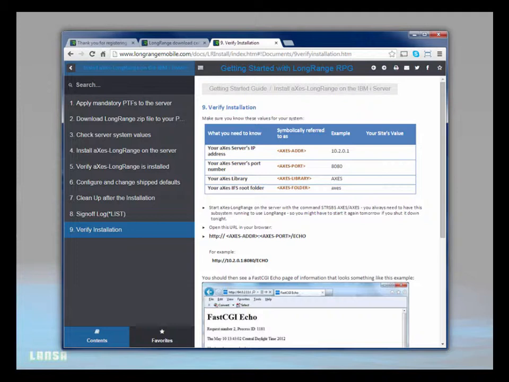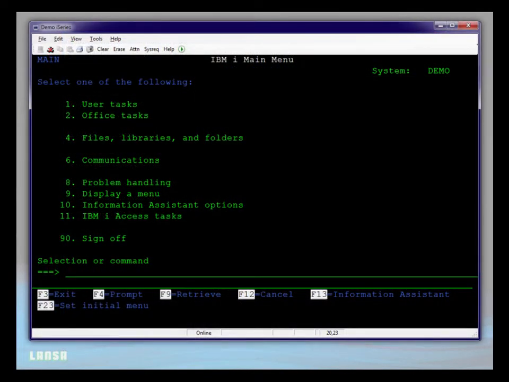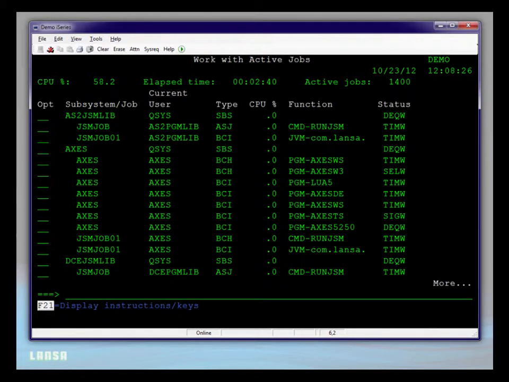To continue, you need the following information: the Axis server DNS or IP address, the Axis server port number, and the Axis library. First, let's start the Axis LongRange server subsystem, because you always need to have the subsystem running to use LongRange. Issue the command start subsystem, which is STRSBS. The Axis library, which is Axis unless you change the default, /Axis. To verify that it's started, run the command work active jobs. Verify that you see the Axis subsystem running.